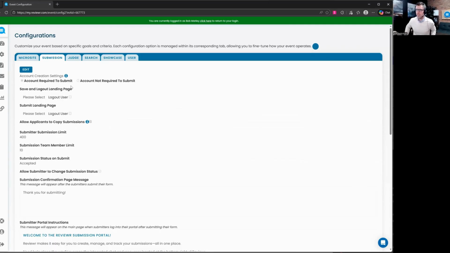We highly recommend that they do create an account for many reasons. It's a better user experience for them. It's better for allowing saving and logging out. It gives you a bit better tracking capability. But there may be a use case where you want to disable that and not require an account creation. That's where you can go ahead and toggle this radio button next to it.